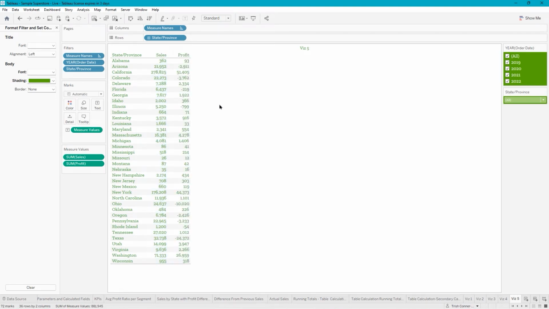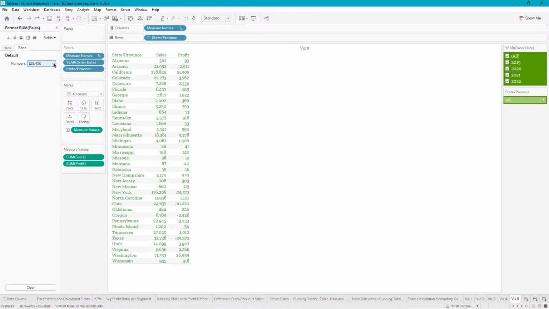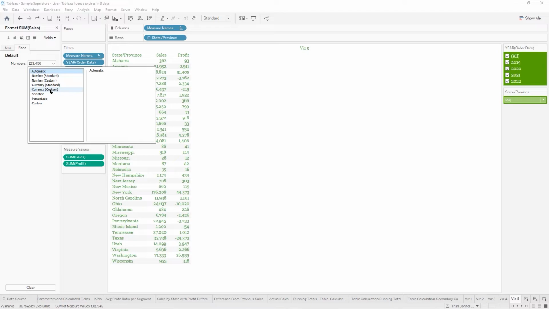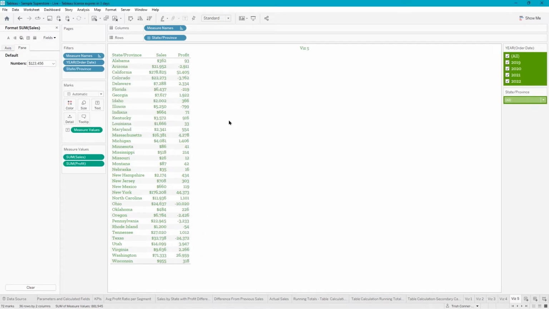And then we want to do our calculation, our formatting on sales. You know, we want the currency with no decimal places. And for profit, we're going to do our custom number format so the negatives are in parentheses. So I'm going to right-click on sum of sales in the marks card under measure values. And I'm going to choose format. And so for the numbers, I'm going to just do drop down. I'm doing currency custom so I can get rid of the decimal places and then click away from that.